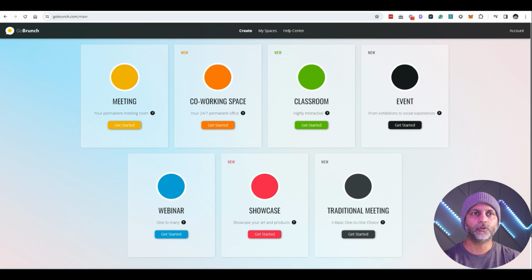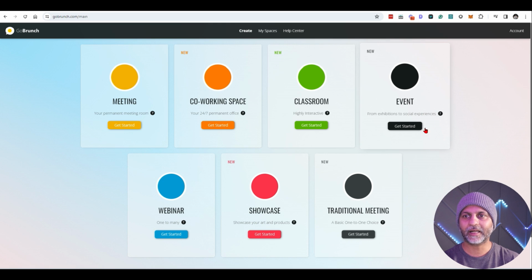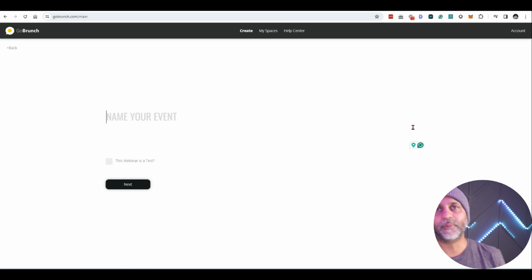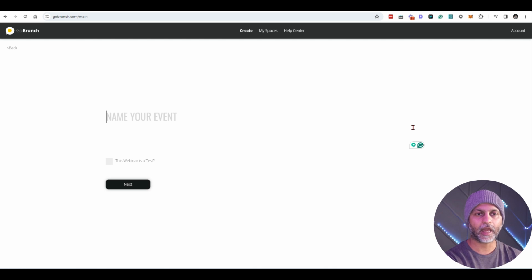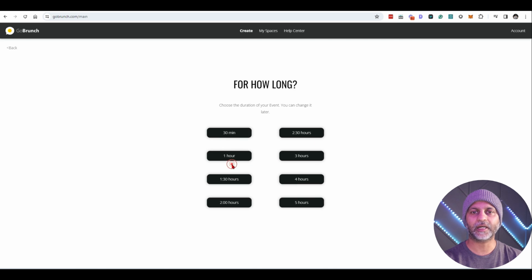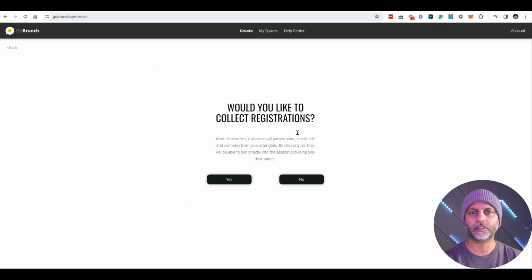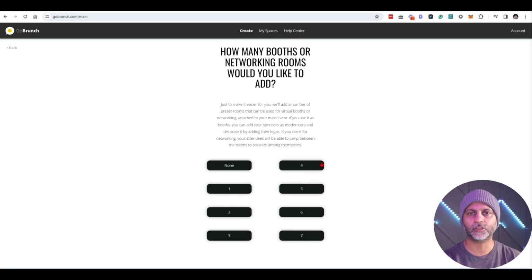Next, what I want to do is show you how the multiple rooms option works. So for that, let's go and set up an event, and this event will help us set up multiple rooms. I'm going to set up an event for a bunch of my friends. They're all invited to different card games, and all those card games are going to happen inside this event. And we can say that this event is happening right now. It's going to run for about 2 hours, no secret key, and I don't want to collect registrations either.